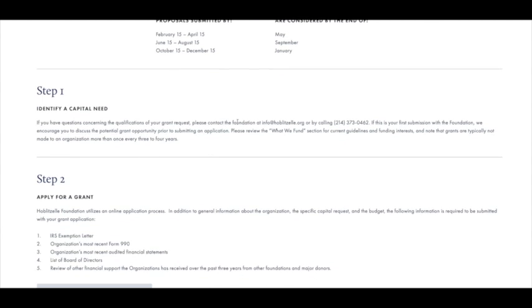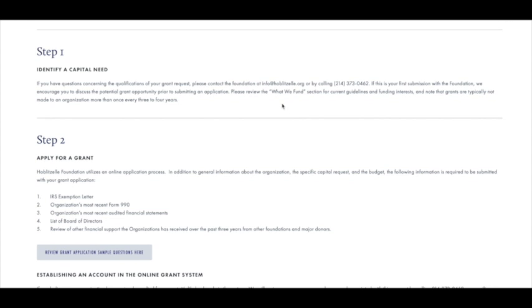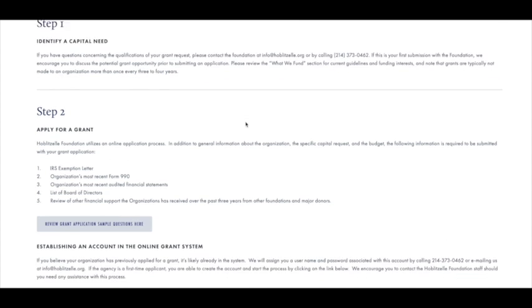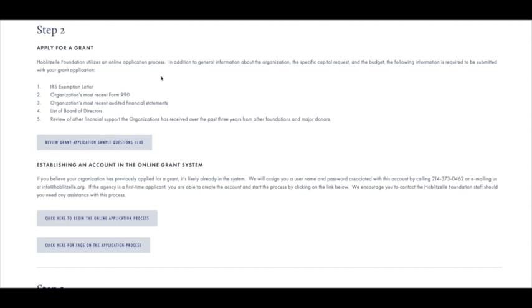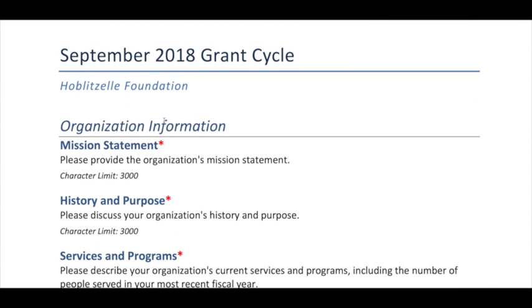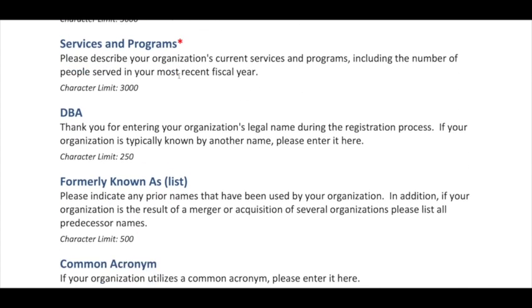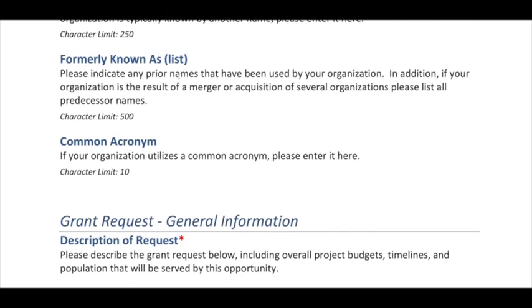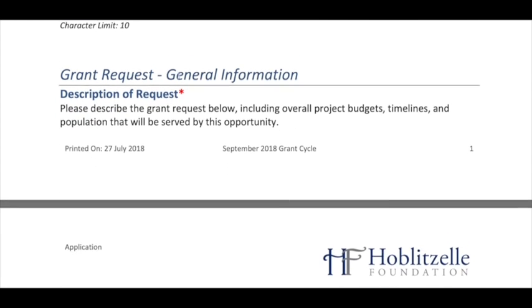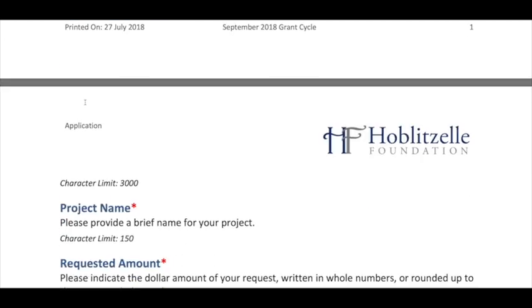This suggests that if this is your first time asking for money, you contact them before you go painstakingly through all the steps. But again, follow the rules on what they want to do. This one gives you kind of a PDF of what you're going to be requested when you fill out the online application. So I would print this out, go ahead and fill in these sections describing your project that you would like funded. And each foundation has different content.